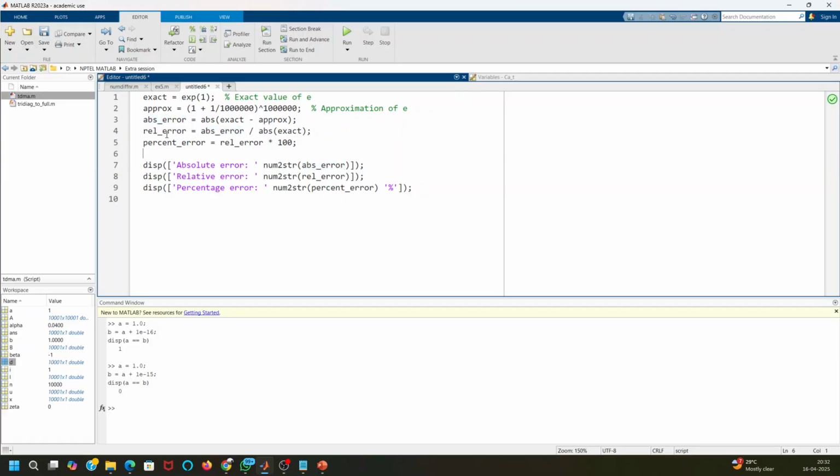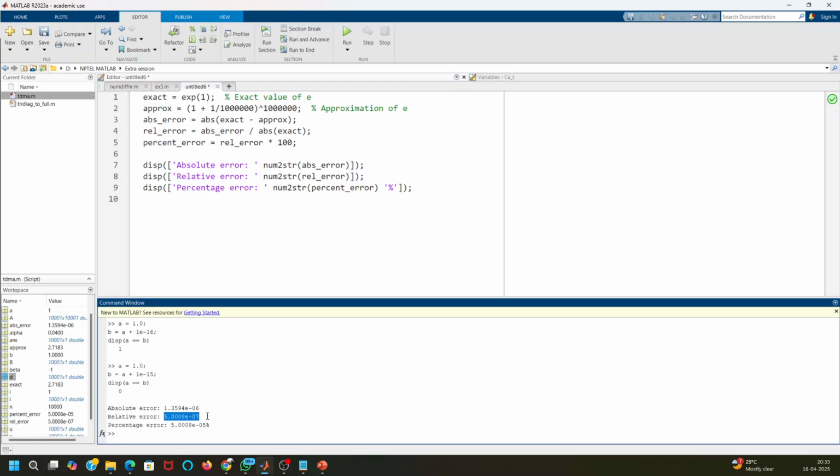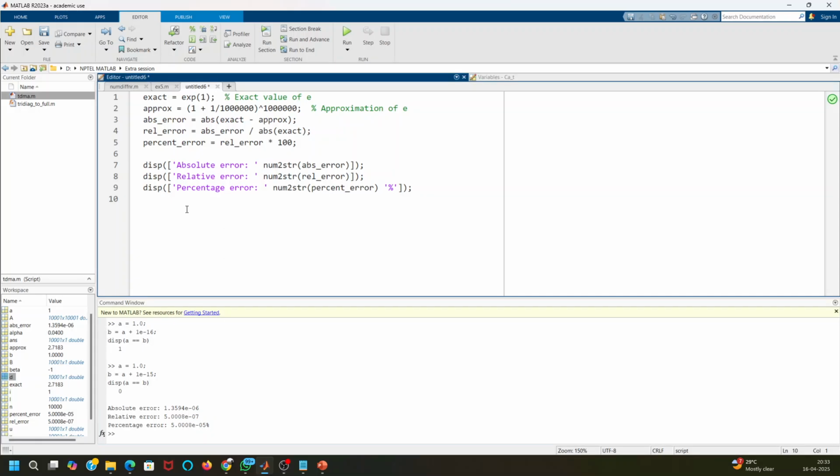Then we can also get the percentage of this relative error, which is how much error we are getting in terms of the exact value. That is the percentage error. So these are three different kinds of errors. I can just run this. You can see this is my absolute error, this is my relative error, and this is my percentage error which I am getting.